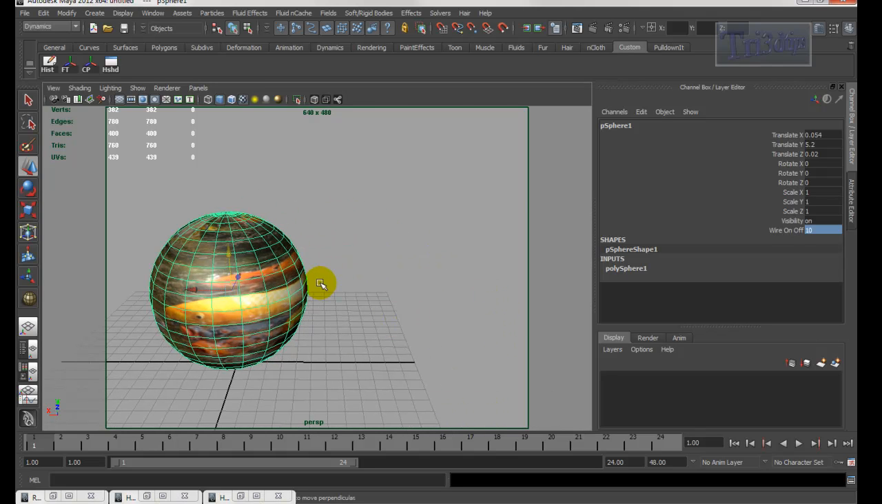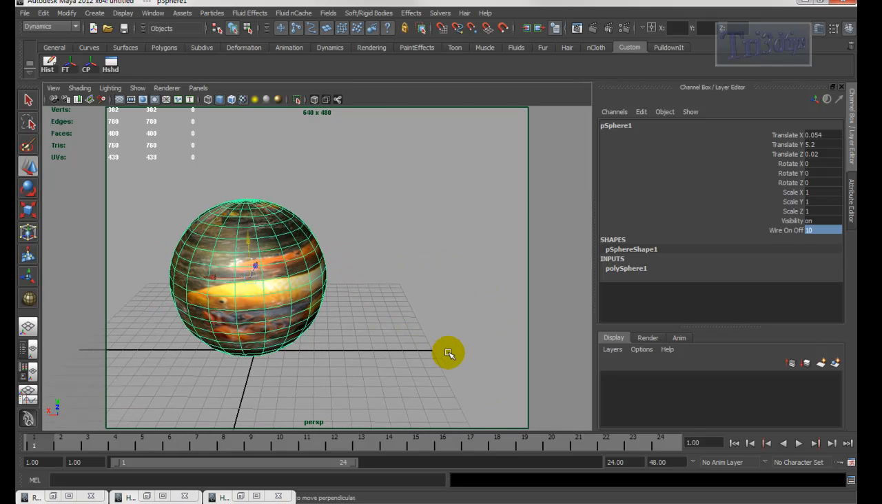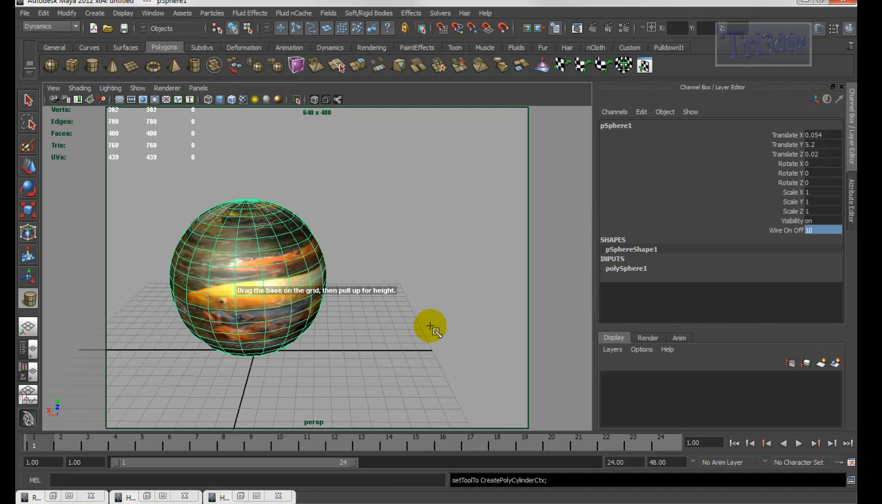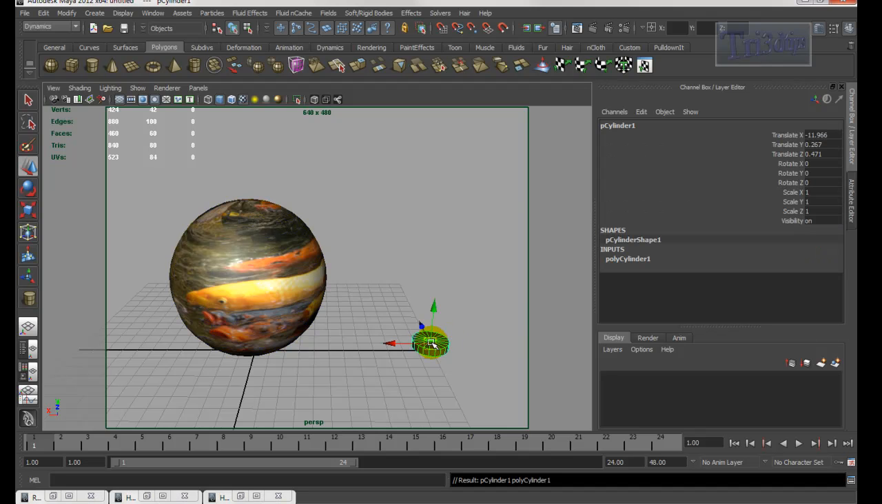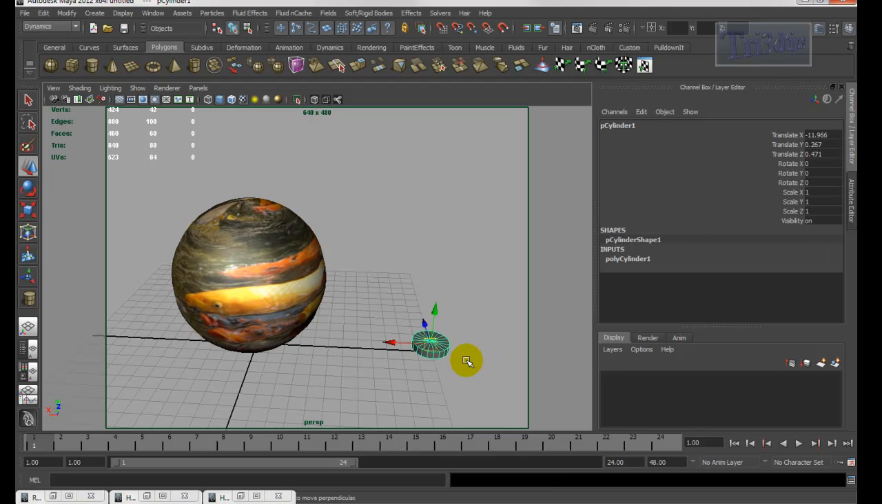In order to use the second technique, you need to have a secondary object. So I'm going to go polygon, cylinder. I'm going to create a cylinder. So let's pretend this is the on-off switch to control this guy. So that's why I need a secondary object. So I'm going to select it.